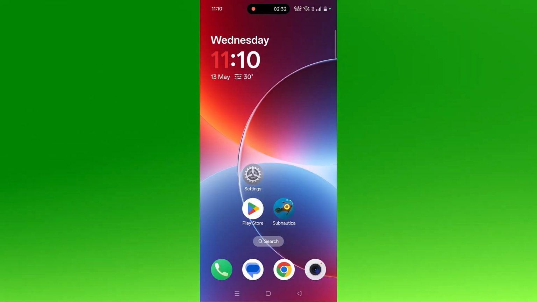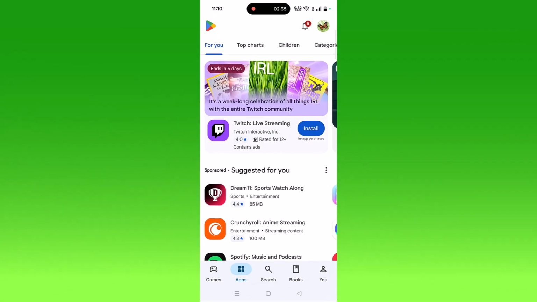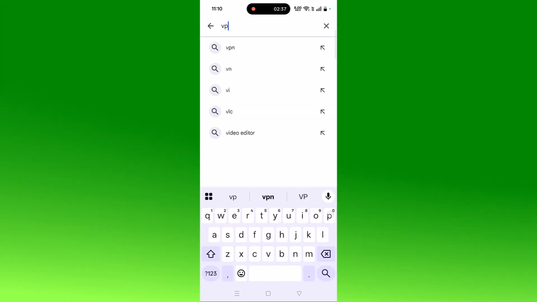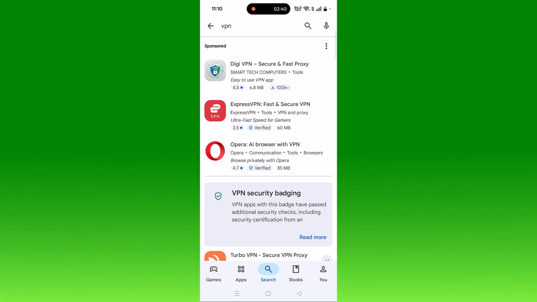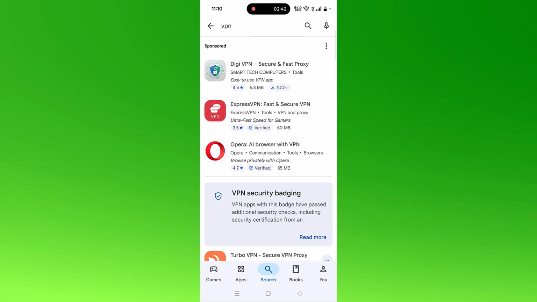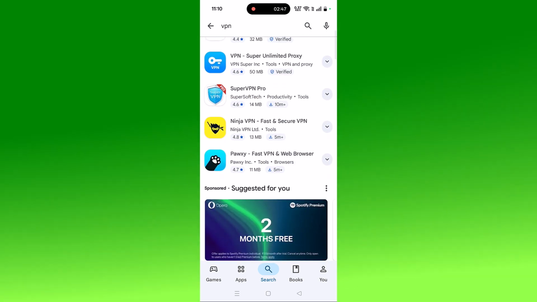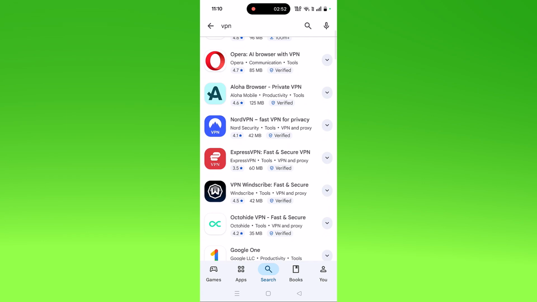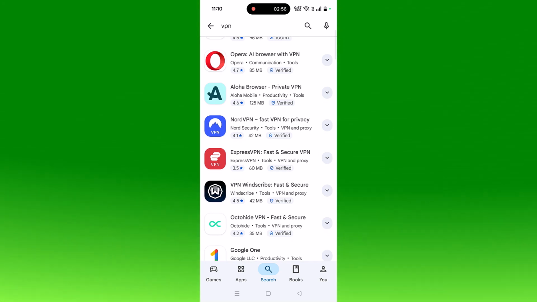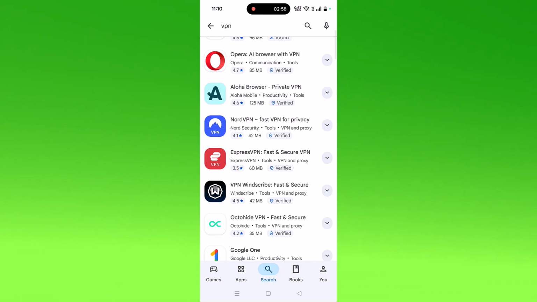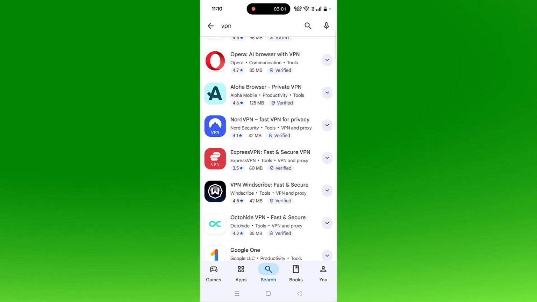Next solution is to connect to VPN. So open Play Store, tap on search for a VPN and search for it, and then you can install any VPN of your choice from the Play Store, such as ExpressVPN, Turbo VPN, Proton VPN, Super VPN, Ninja VPN, NordVPN, Octohide VPN. Then launch the VPN app, connect to a different location than your current location, and then launch the Subnautica app and check if the problem is solved or not. Now if you are already connected to a VPN, then disconnect it and then check.